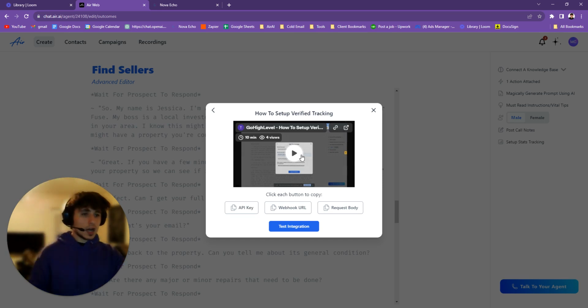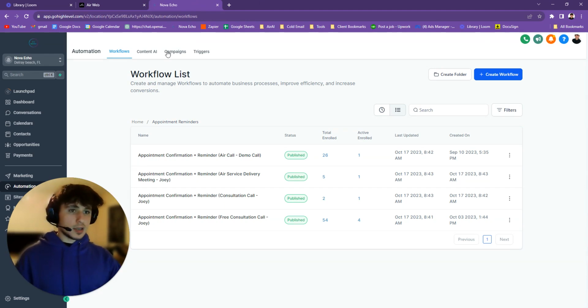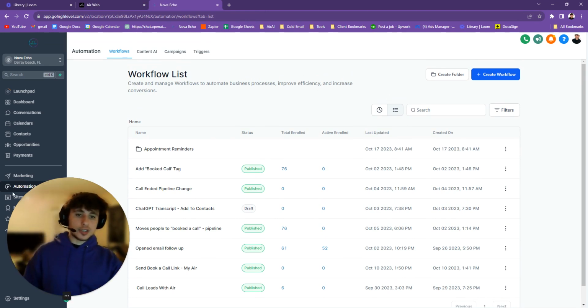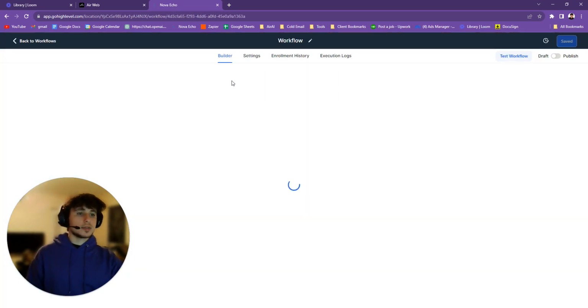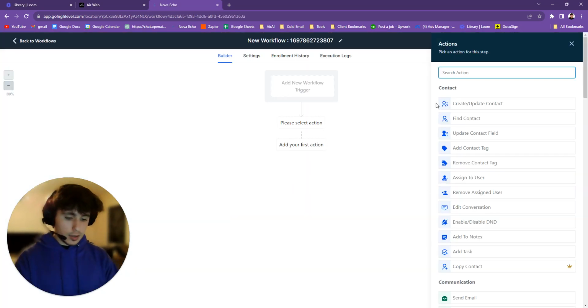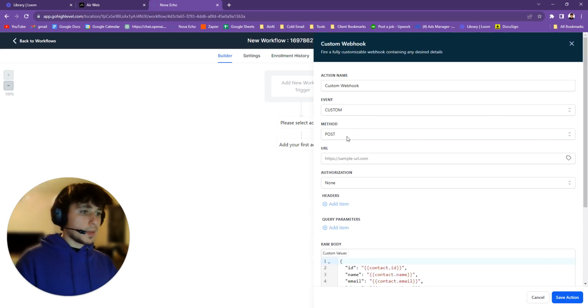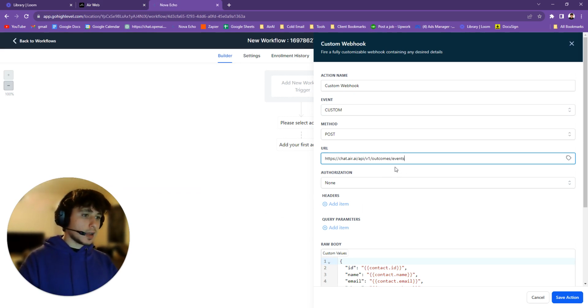I think Thomas or Kayla made a great training on this, but I just want to show it to you guys in a different format. So you're going to go over to go high level right here. You're going to go to automations and then create workflow. Start from scratch. For your first action, you're going to do webhook and then custom webhook. Make sure this is going to be POST. With the URL, you're going to go back over here and press webhook URL, copy it and paste it right like that.